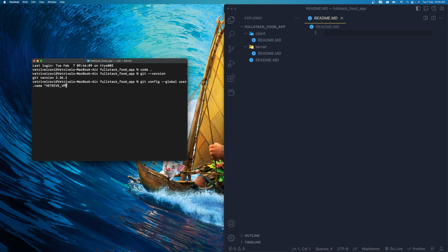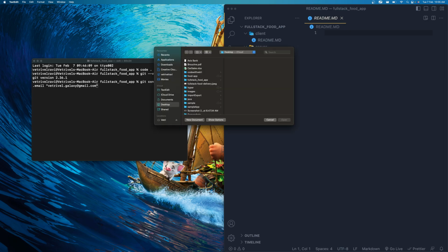Then do the exact same thing, just changing this to email. Type your email inside the double quotes. Use your GitHub email. Then press enter. That will configure your username and your email. Let me open a text document so that I can share this with you.